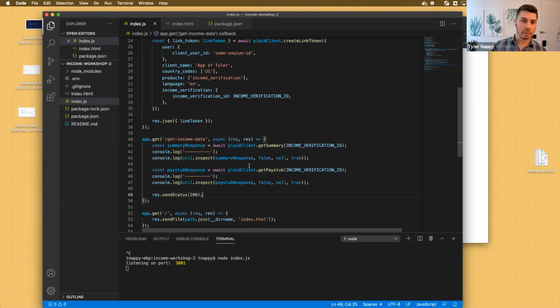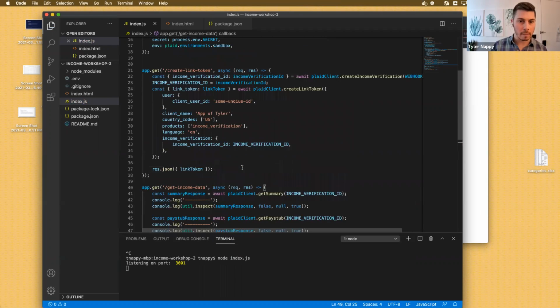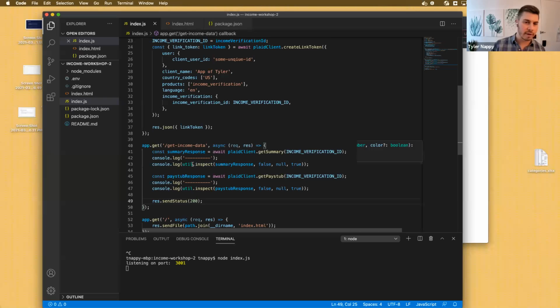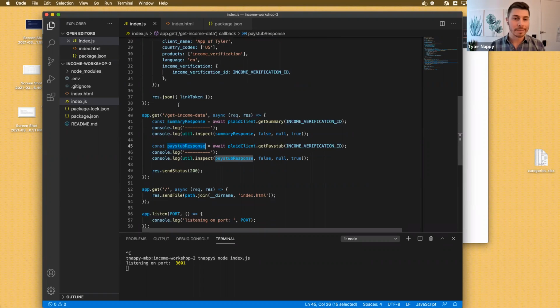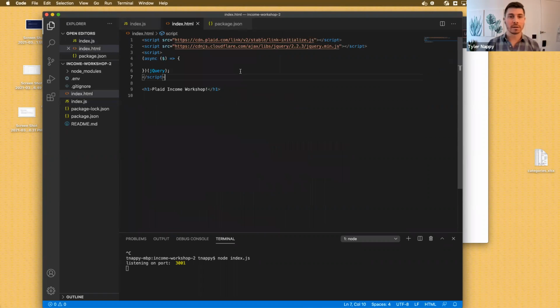Okay, so we have our backends written. So again, after that on success callback fires, we're going to go ahead and get the summary. So we call Plaid client, get summary with that income verification ID that we saved up top, and then inspect it. Same thing for the pay stub response, prints it out, and then we say, okay, everything's cool and dandy, and we send a 200 response. So that should be it for the back end. So let's go over here to the front end and start adding some code for Plaid link.